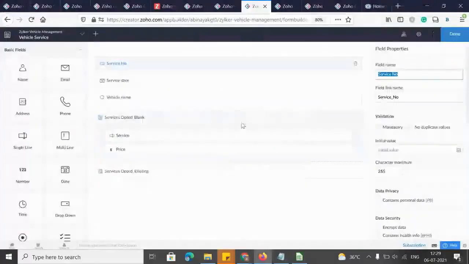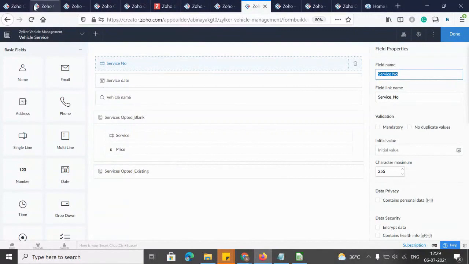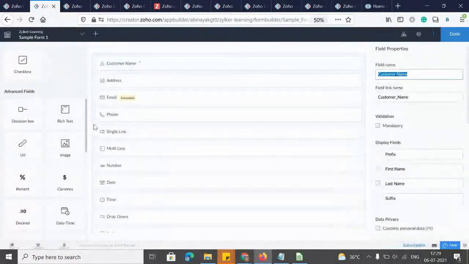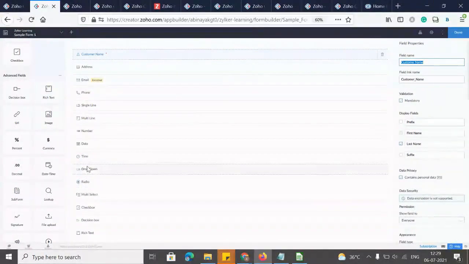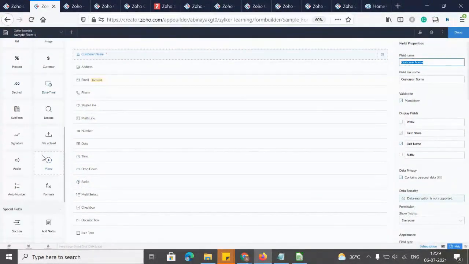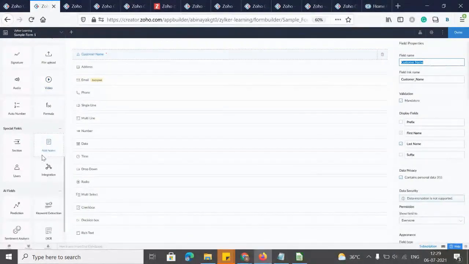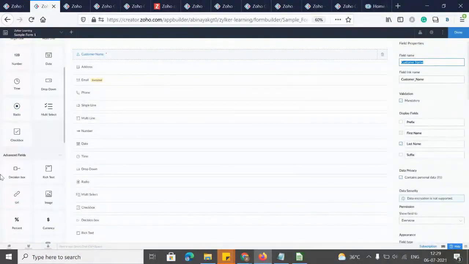Coming to other options that are available within the field palette, let's quickly go through that. And we have one more concept called smart import and the workflow. With that, we will close the first part of the session. I'll quickly take you through. We have gone through all the advanced fields.